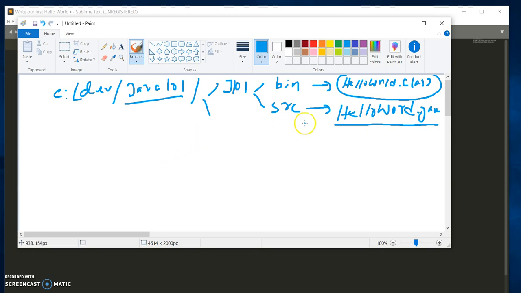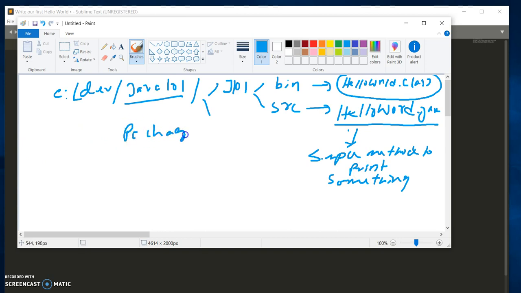Okay, so in this hello world.java we are going to write a simple method to print something. That means our package, this is the hierarchy, can have multiple Java files, and each Java file can have multiple methods. Okay, so now let's see how we can write a Java file.